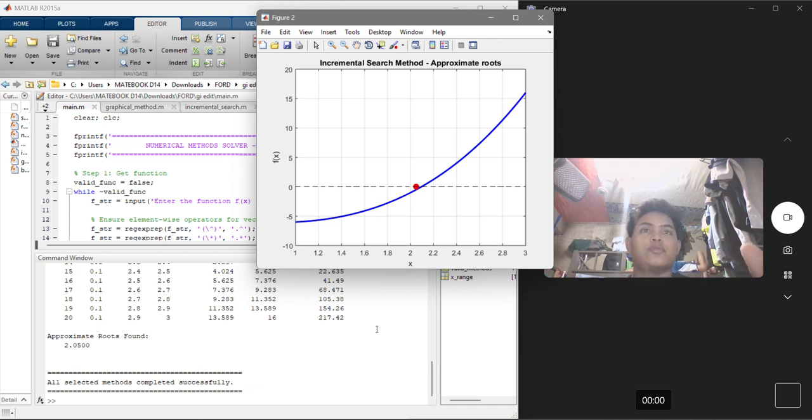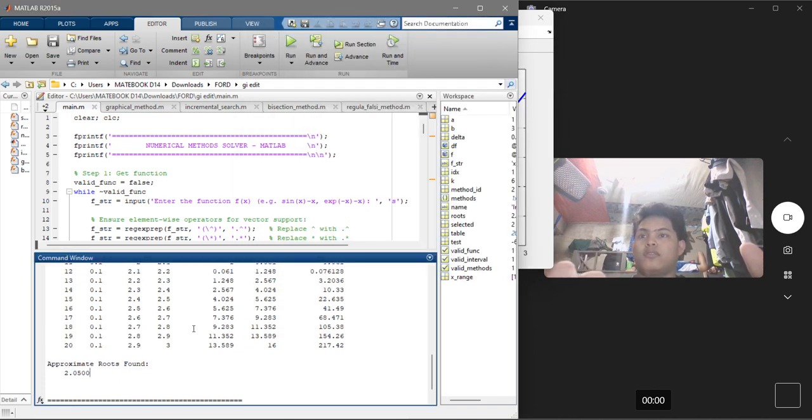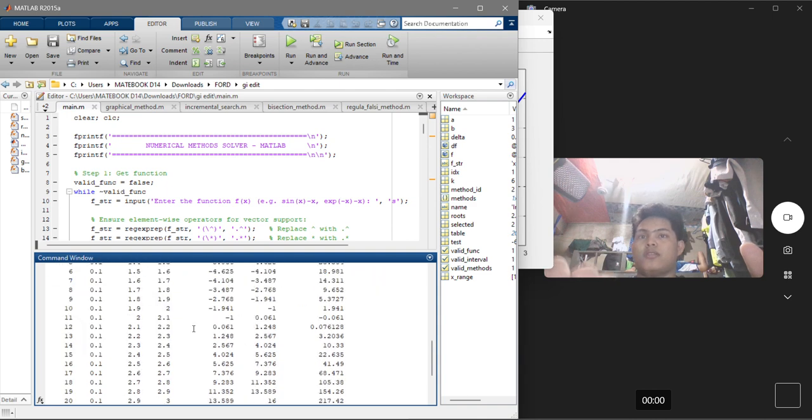Each row shows consecutive values and whether they bracket a root. Once a sign change is detected, that subinterval contains a root. So the approximate root found is 2.0500, and the total number of iterations is 20.